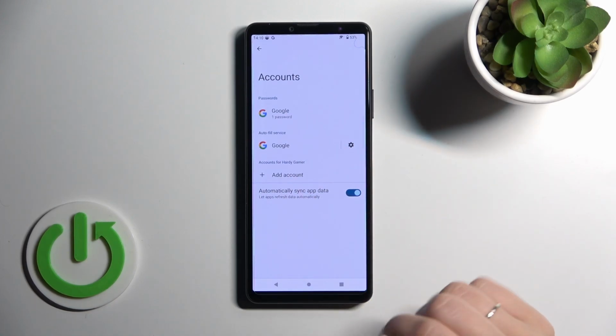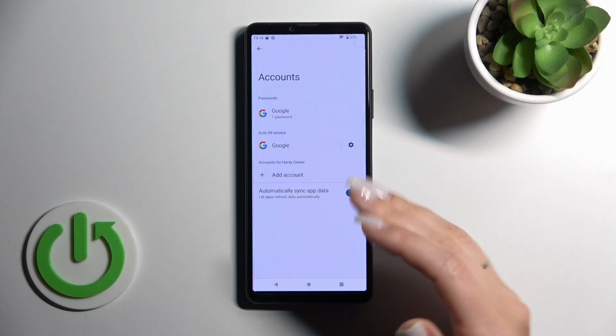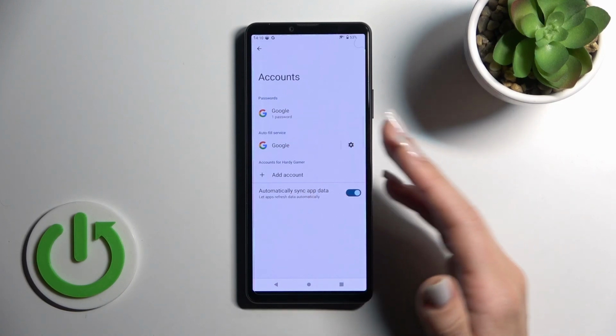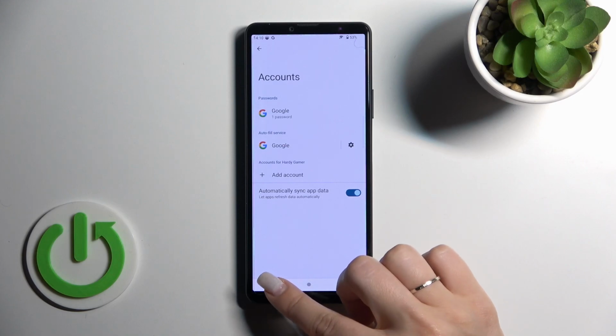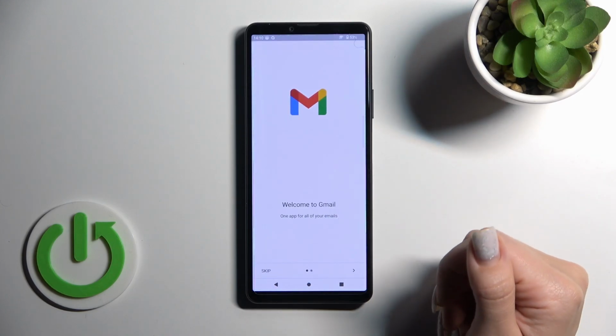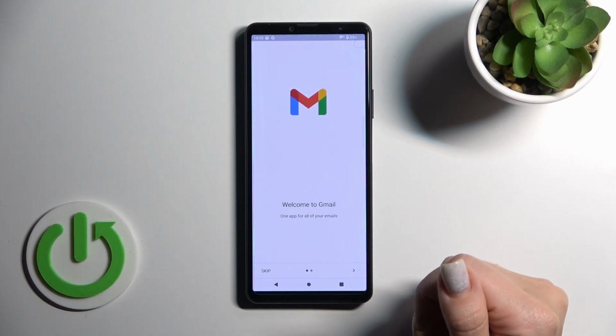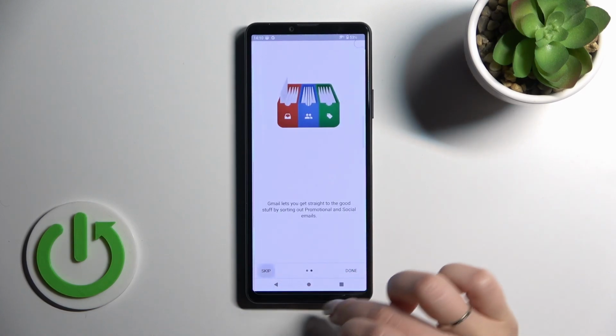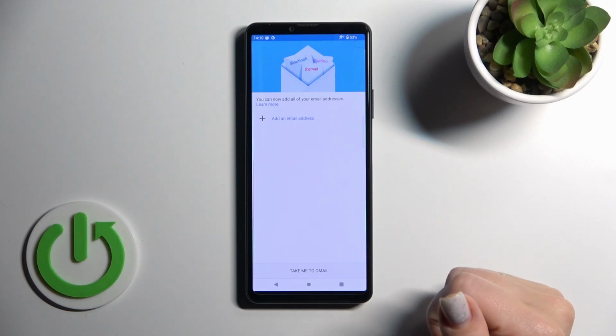Now we can see that in Google account settings we just do not have any logged in Gmail accounts here. So let's go back to the application, and here in the app we can also see that we're logged out just from the Gmail account.